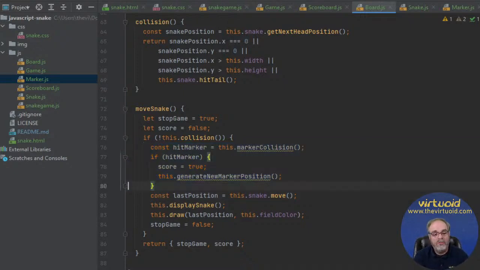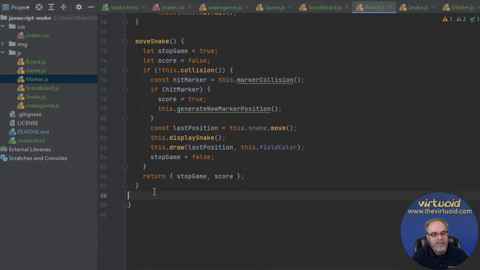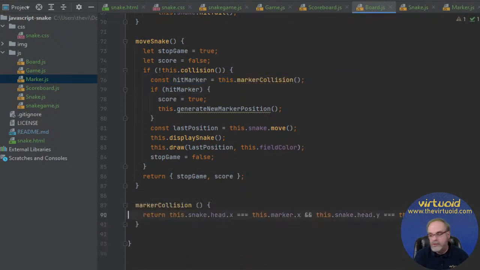So we need to be able to do the marker. I need to create a routine called marker collision, which will determine whether I have collided with the marker or not, and that's a really simple little method. So let's pop that method in there. The marker collision basically returns whether the snake head X is equal to the marker X, and snake head Y is equal to the marker Y. Very, very simple. And so hit marker will come back as true or false.